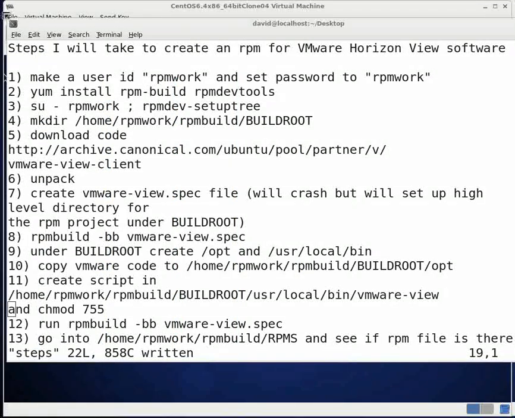These are the steps I'll be following in order to create the RPM. First thing I'll do is make a user ID, rpmwork. That's where we're going to do all our work from. They recommend that you don't create RPMs from root. We're going to build the directory structure for creating an RPM. That will be the next couple of steps. Then we're going to get the software. We're not actually going to compile from source. We're going to have the binaries, so we'll only be doing about half of the process.